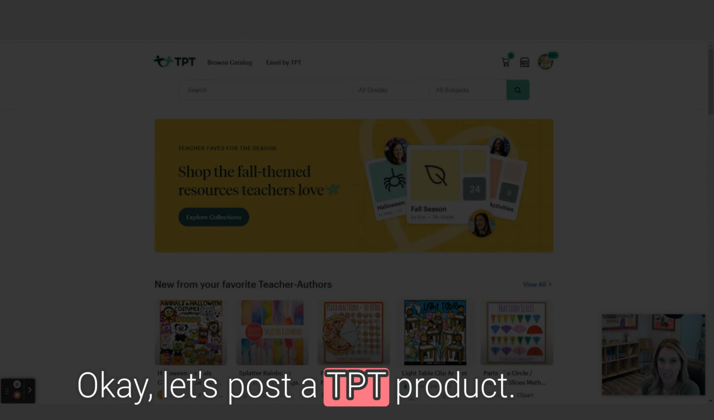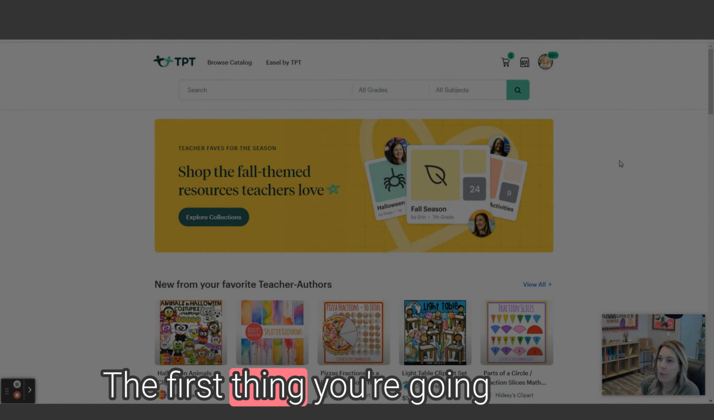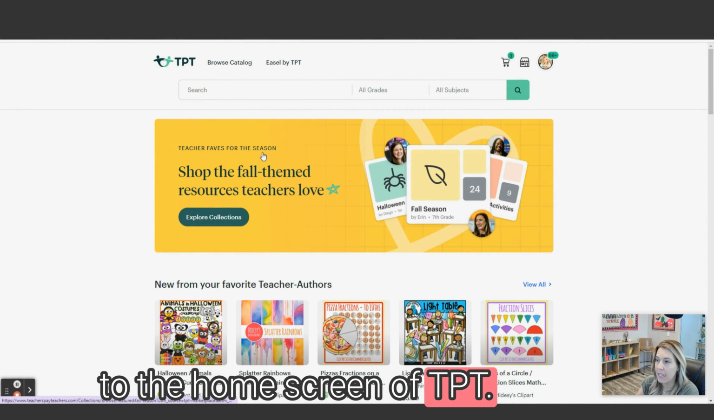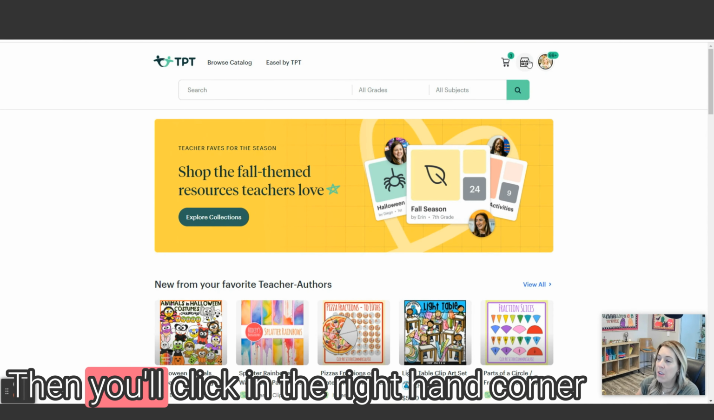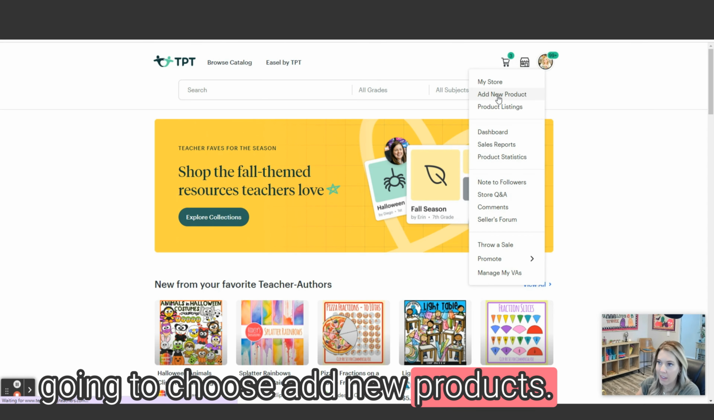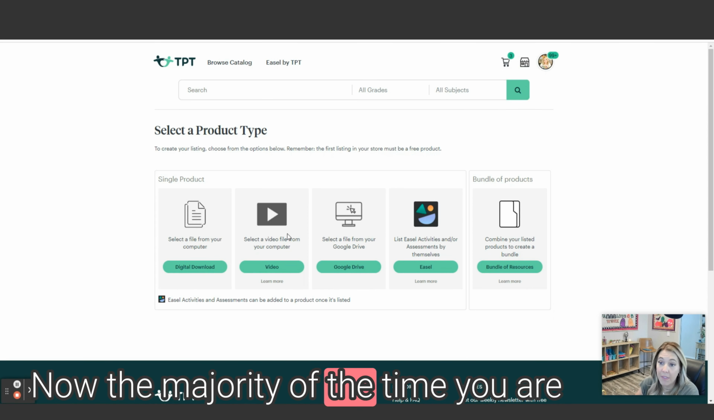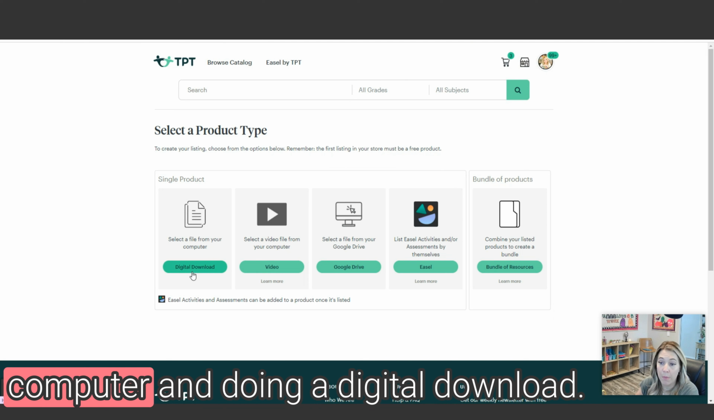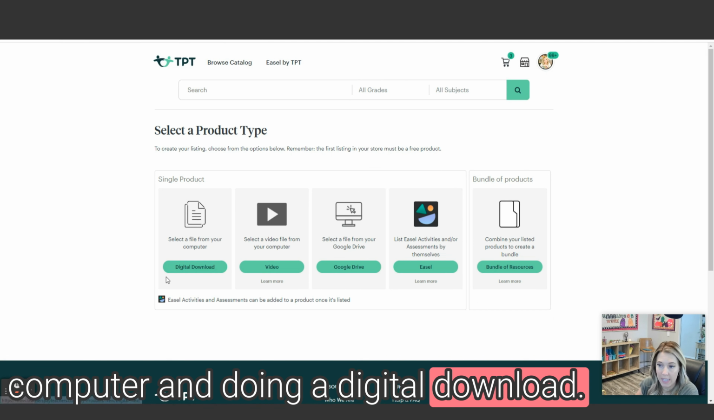Okay, let's post a TPT product. The first thing you're going to do is make sure you come to the home screen of TPT, make sure you're all signed in. Then you'll click in the right-hand corner on this little shop icon, and you're going to choose Add New Product. Now, the majority of the time, you are going to be selecting a file from your computer and doing a digital download.